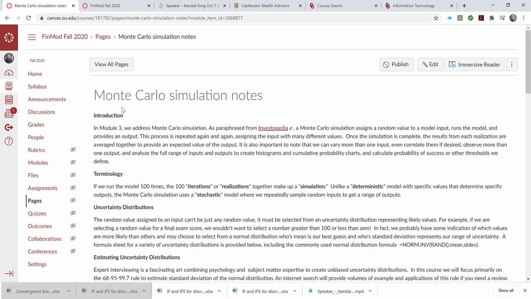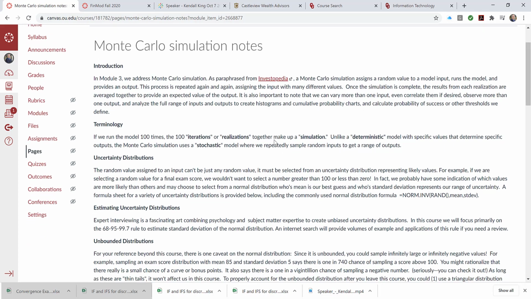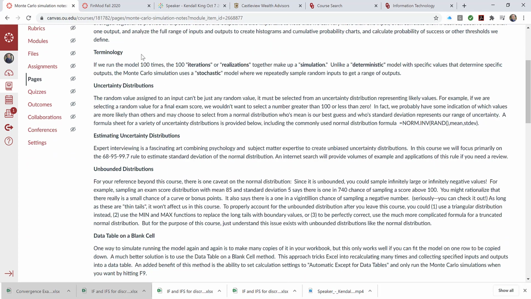So I've come in here and written up a brief introduction to Monte Carlo. It's got the Investopedia link that I know many of you have taken the time to look at. It's got a little bit of terminology on here. I may add convergence to this terminology before I post it.